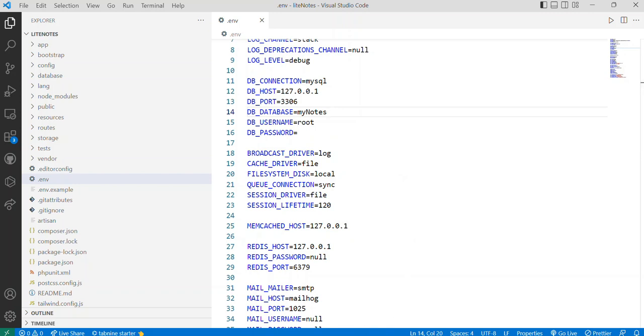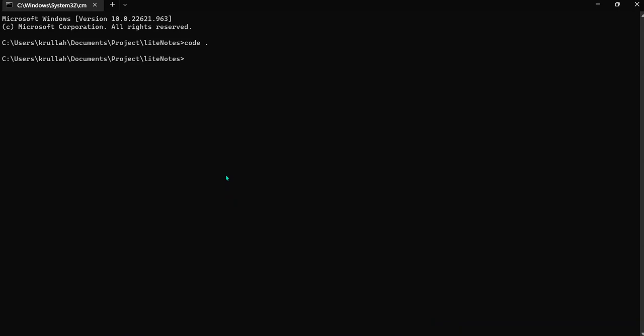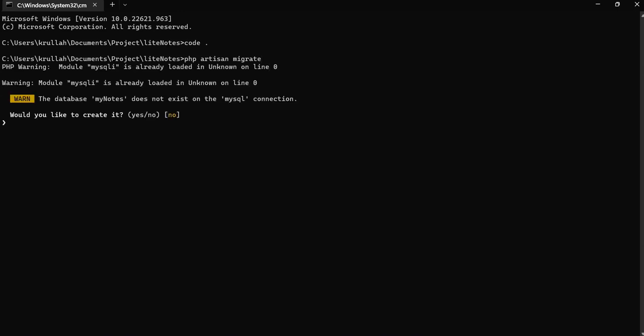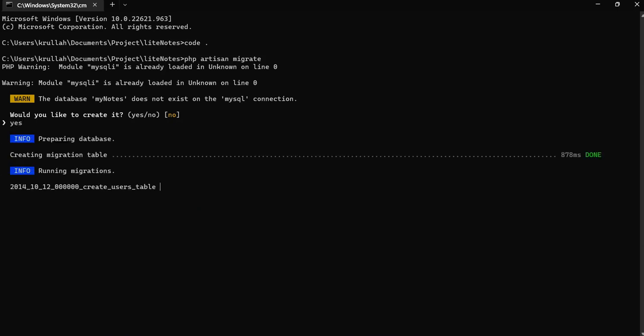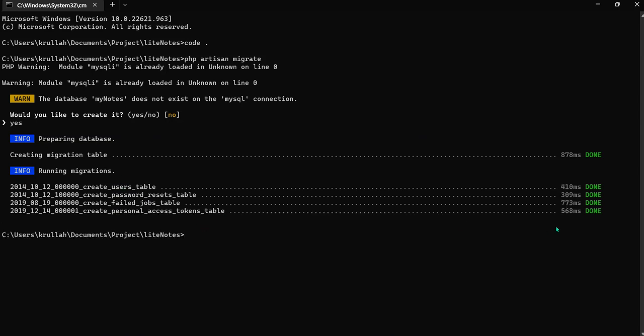So then let's go and run the migration: php artisan migrate. Oh sorry. You see the Laravel system is asking: the database doesn't exist, do you want to create it? We can create it manually also, but let's just type yes, that I want to create. So the database is created first, and then all the default tables are created there.